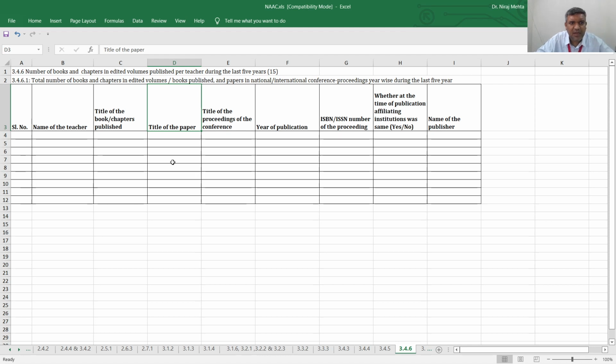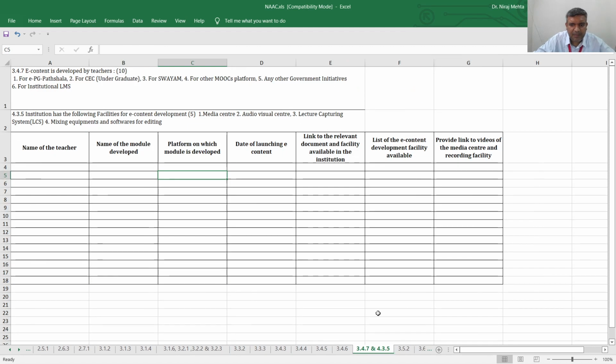So both the things will get the points in the same criteria. Title of the paper, title of the conference proceedings, year of publication, ISBN number or ISSN number. If the conference is later on published in the journal, then it also may have the ISSN number. If conference proceeding is published with the ISBN number, we can submit the ISBN number. Whether the time of publication, institute affiliation, we have to indicate name of publisher. So these data with the proof we have to submit for this criteria.